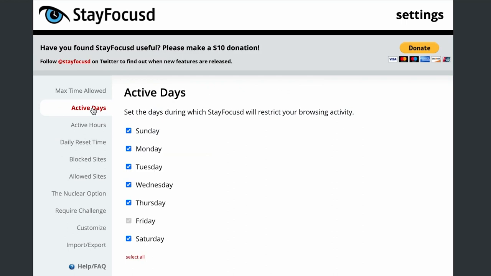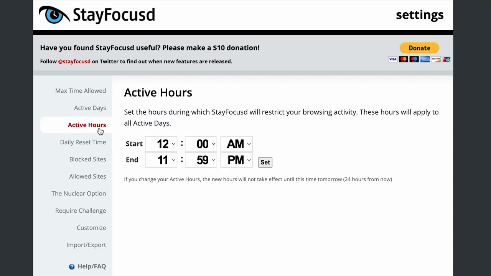But Stay Focused isn't just for work, it's also great for studying, writing, or any other task that requires focus and concentration. So don't let the internet derail your productivity any longer. Get Stay Focused and stay focused on what matters.